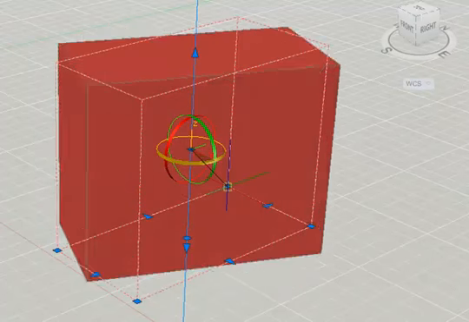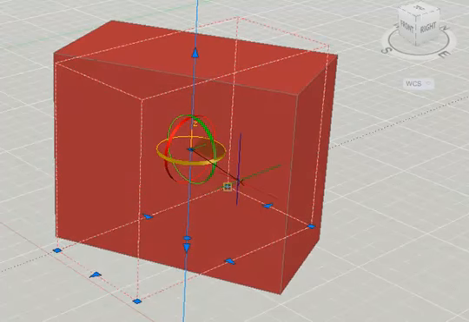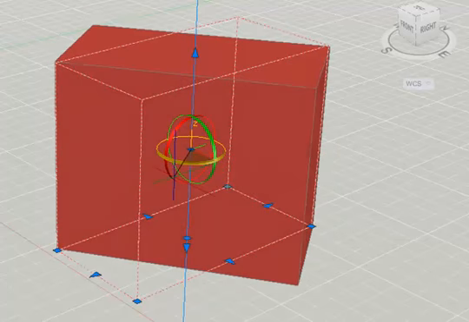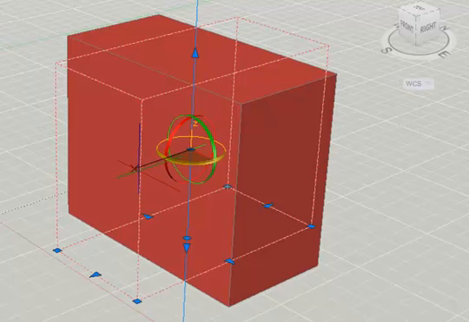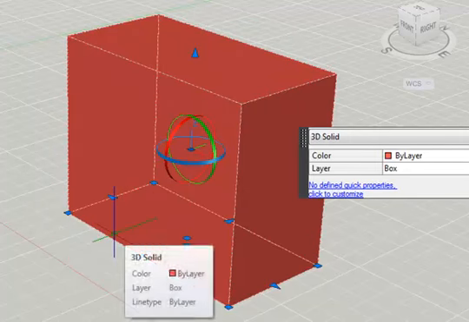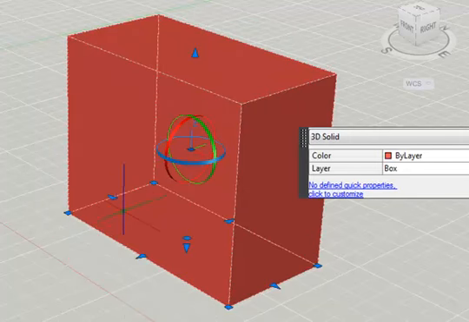And notice that I've got my polar tracking turned on here, so I can snap at 90-degree increments. And obviously if you wanted to snap at 45-degree increments or whatever, you could set that using your polar tracking. I'm just going to click now to fix that rotation by 90 degrees. And obviously if I wanted to rotate in other directions, I can do that also.